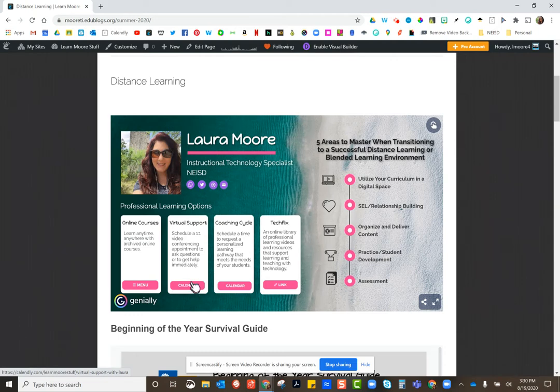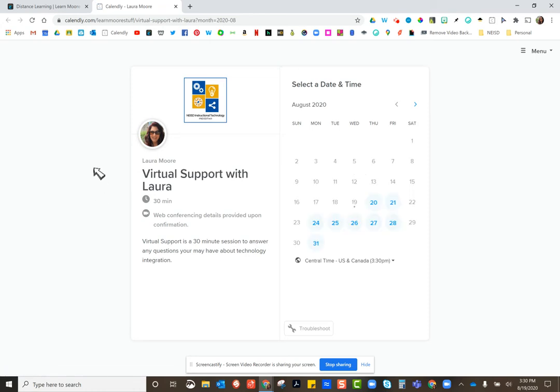And so I have created another calendar. I stopped using the Google Calendar that I shared with you earlier because it was forcing a link to the Google Meet, and I wasn't using that. I was using Zoom, and so it got very confusing. So this one is a little bit nicer. This is, again, virtual support. It's anywhere up to a 30-minute session, just to answer any questions you may have.